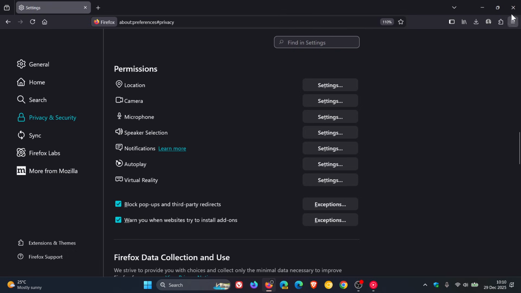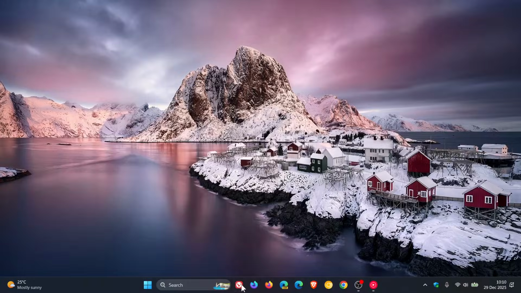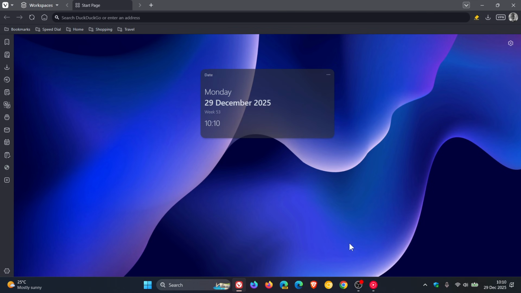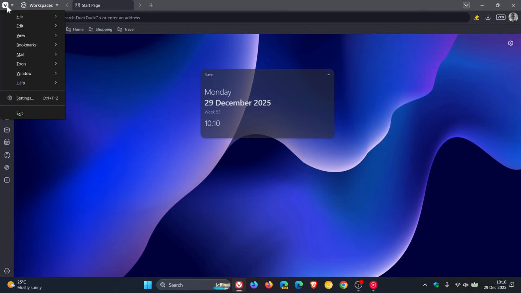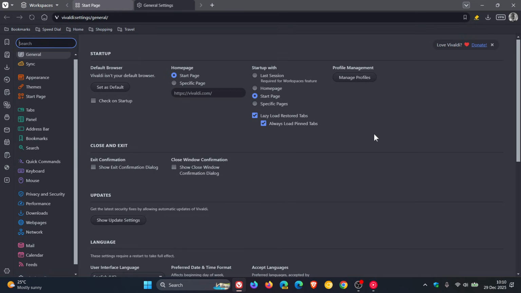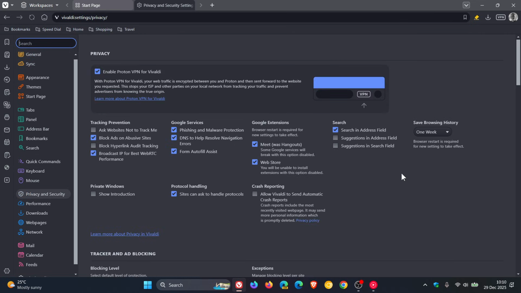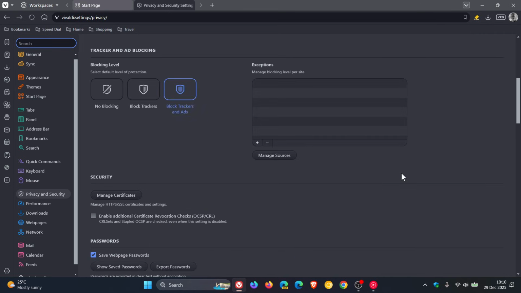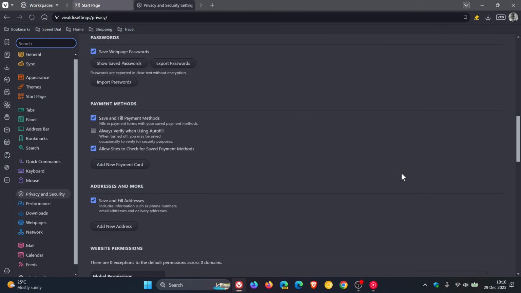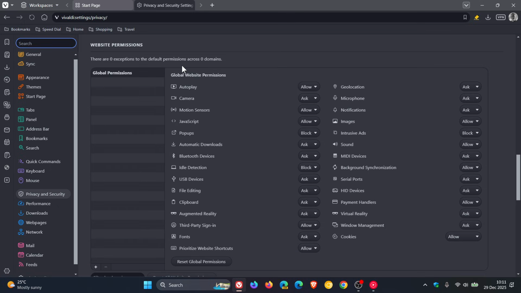And then last but not least, head into Vivaldi. We head back to our main menu in Vivaldi. Click on Settings, and then we head to Privacy and Security. And on this page, we scroll down to where we see Website Permissions. And now you'll see Notifications. The default is Ask. We click on Block, and that will now block all notifications in the browser.